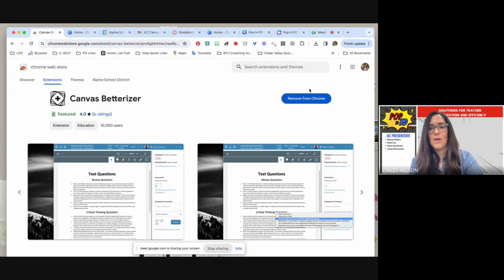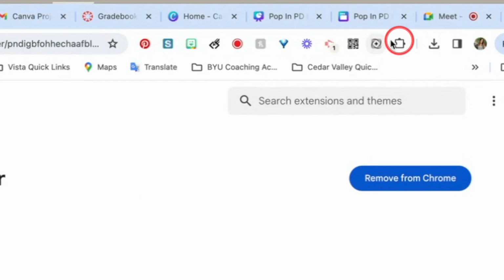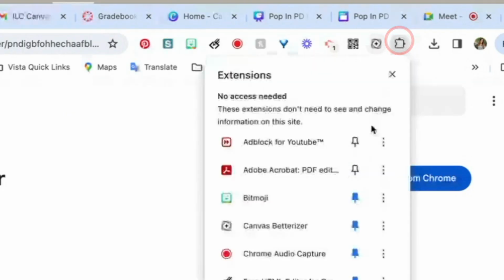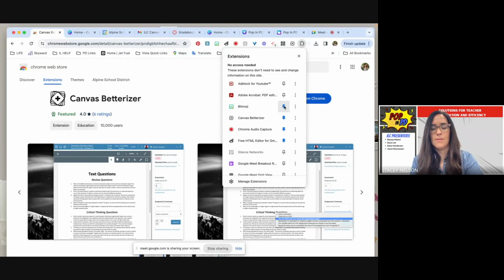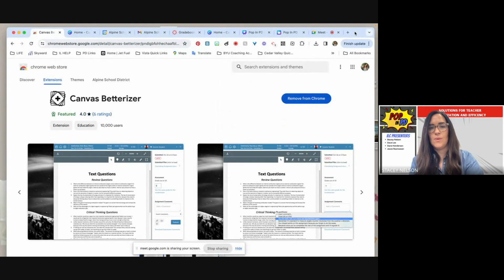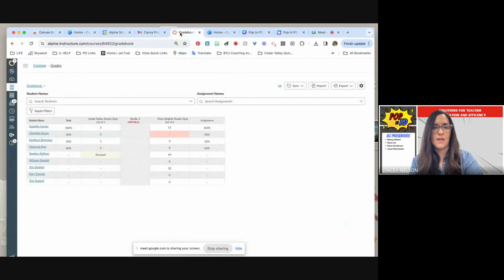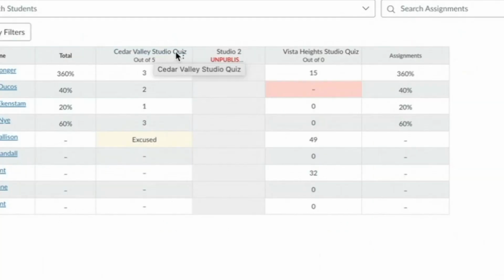Once you add it to your extensions, they'll be up here, and you'll want to click on your puzzle piece and pin it so that it shows up here. You don't have to do anything to it for it to work. I'm over here in Canvas, and this is a grade book of a training class I did. What I'm really loving about this Canvas Betterizer is it gives me an opportunity to grade faster.